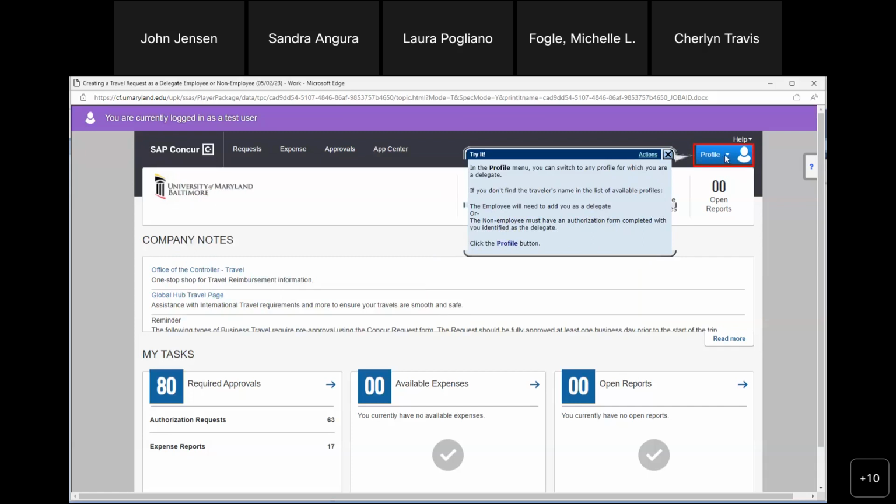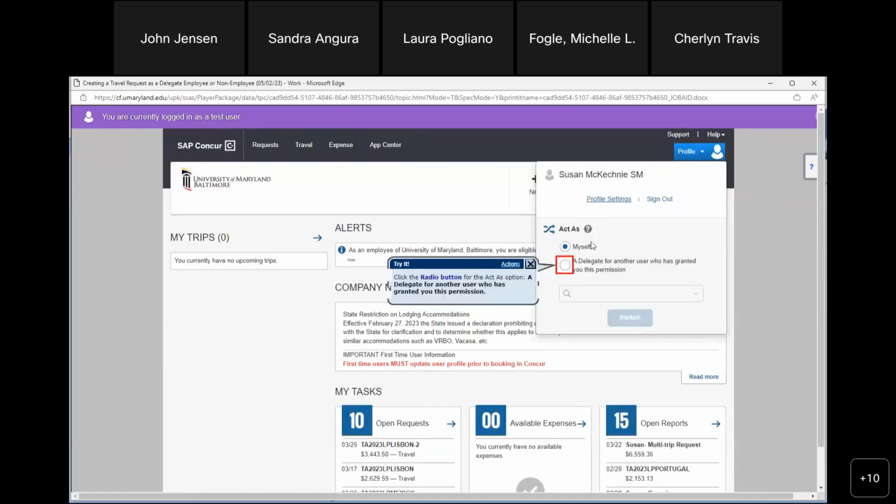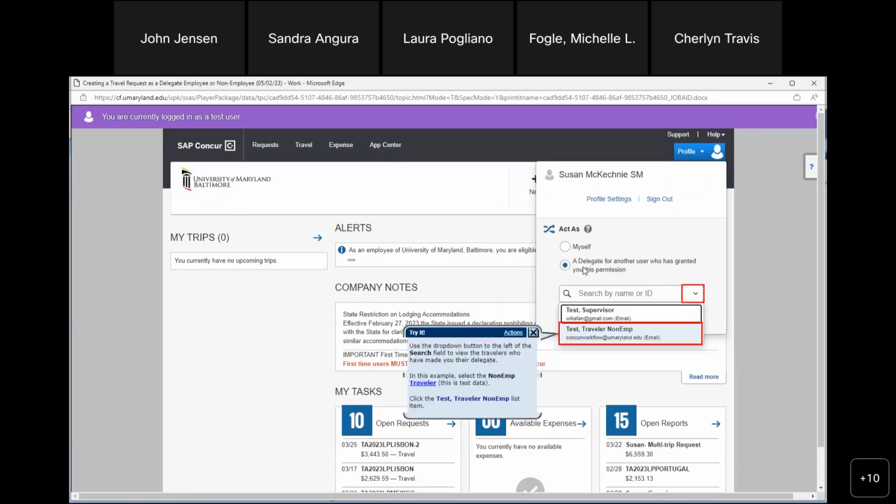Okay, I'm going to go to profile. And I have this little section called acting as. Right now I'm acting as myself. But if I click this radio button, I want to act as a delegate for another user. As soon as I do that, I can click in the search field and the names of the people who have designated me as their delegate will show up.